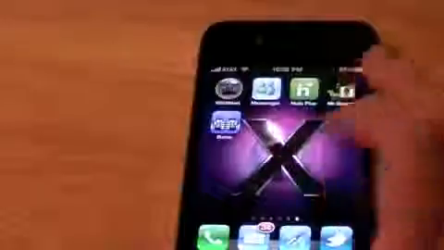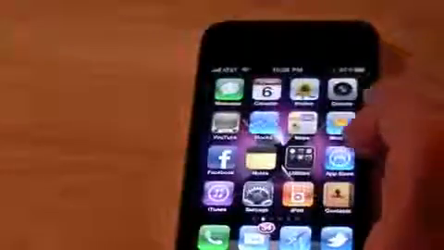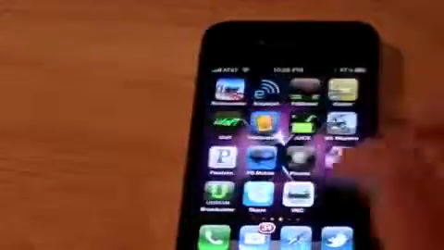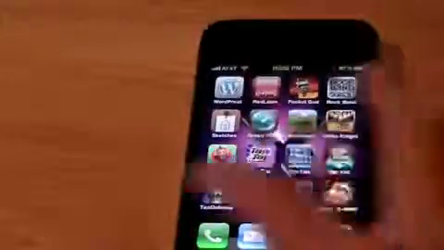Same feature that's on the iPad. What's cool about this is that as you scroll through your pages and pages of apps, the wallpaper stays in line. It doesn't go out of the way or to the left or to the right. It stays in the middle, which I like a lot.